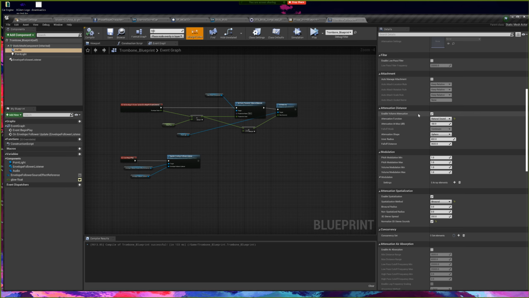Attenuation distance, this is something you probably muck around with a bit. Enable volume attenuation, so as you're getting further away from something, it's going to be attenuating the volume. Attenuation functions, this is a bunch of really great presets that are going to be the style of attenuation. So linear is a bit generic.